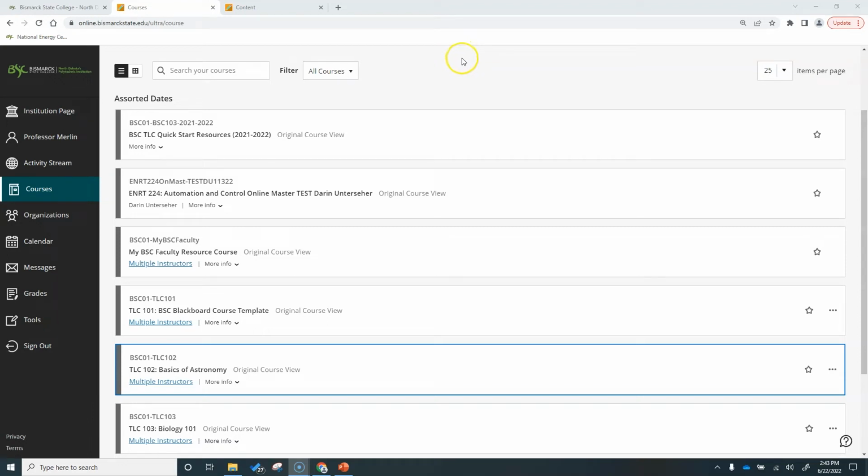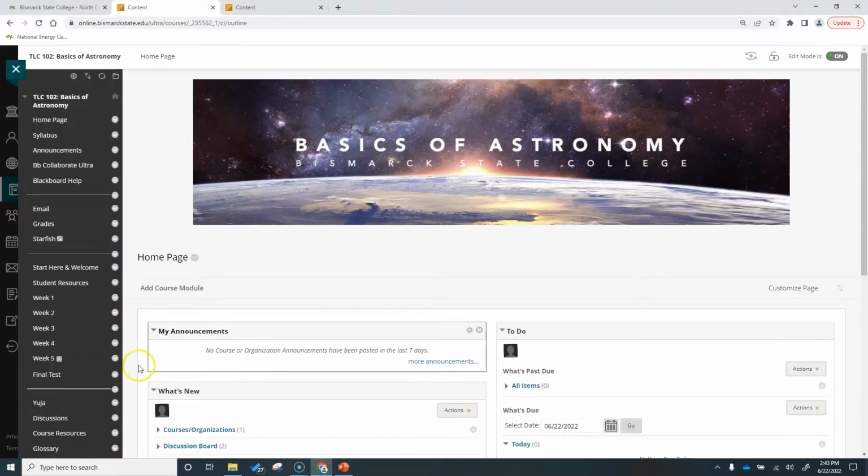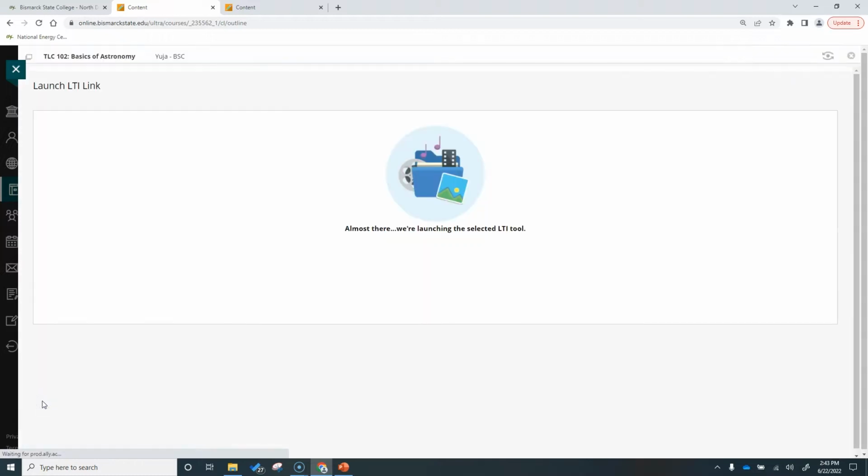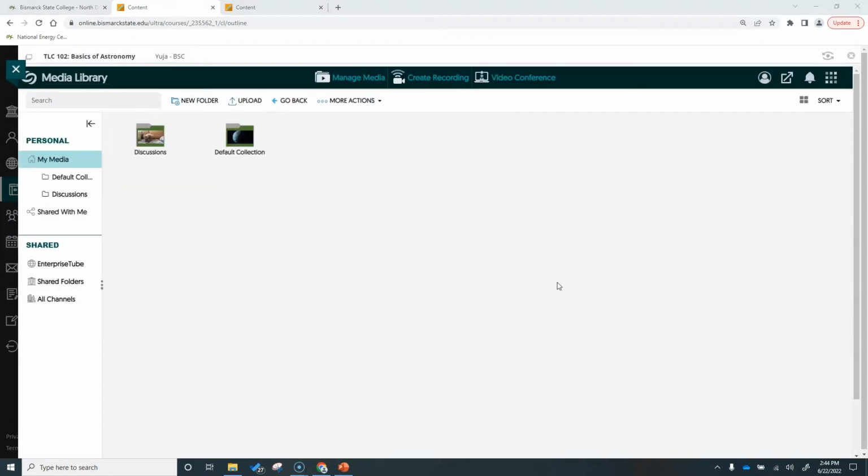Before you can start recording with YuJa, you'll need to download and install the YuJa Capture software on your computer. To start a recording, you'll need to go to one of your courses that contains a link to YuJa and click on it. Once you reach your YuJa account, click on the Create Recording button.